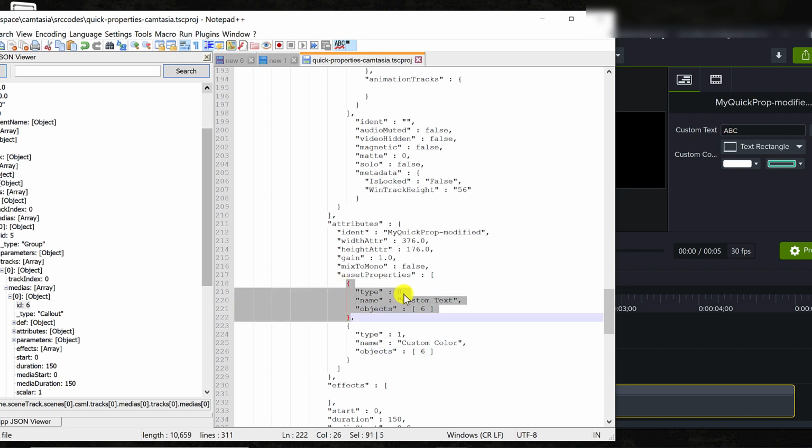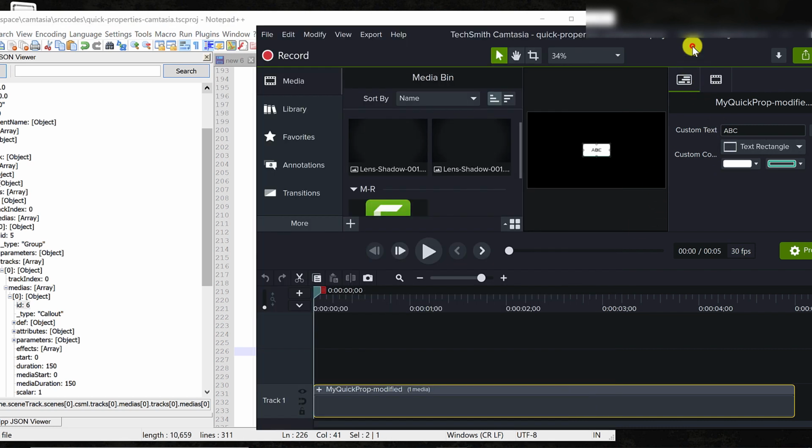One quick property is of type text, and it takes the custom text, and the field name is custom text here. And the second quick property is color and shape, which is of type 1, and we named that property custom color, which is custom color here, and it's associated with 6. So basically if we change anything it will be reflected in this text call out.